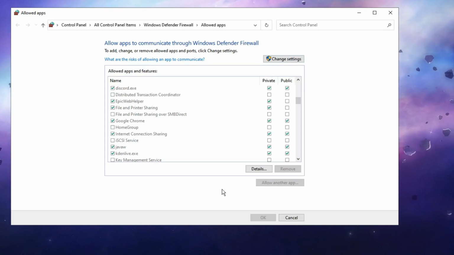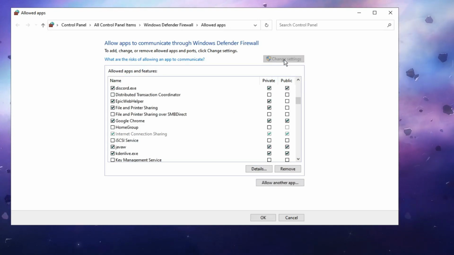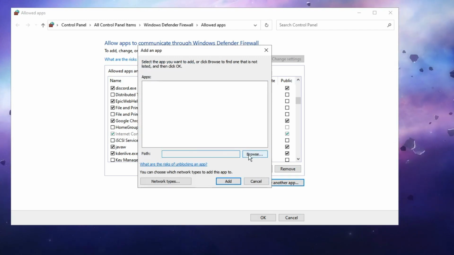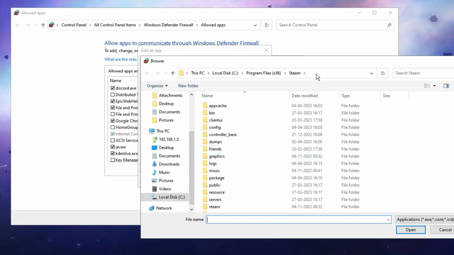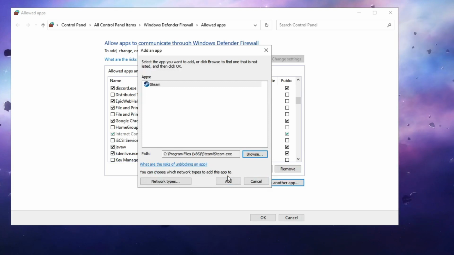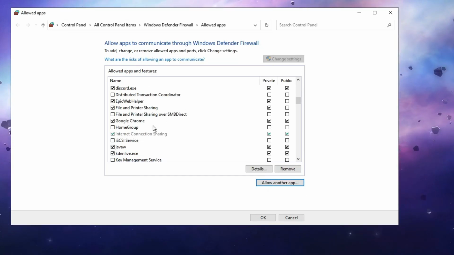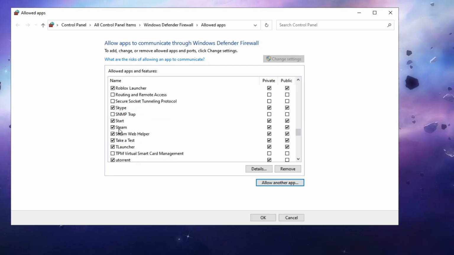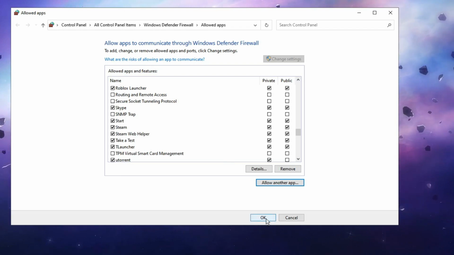Close it. Now here you have to click on change settings, then click allow another app. Where it says the path, click on browse and paste the path over here. Hit enter, then click on Steam, and then click on open. Then click on add, and Steam will now be added over here. So look for Steam now here. Once you get it, make sure that the Steam option has been checked, and on the right hand side the private and public options have also been checked. Once you are done, click on OK.